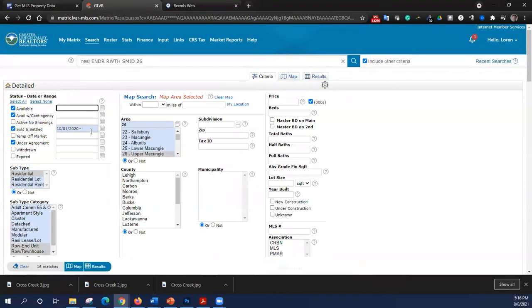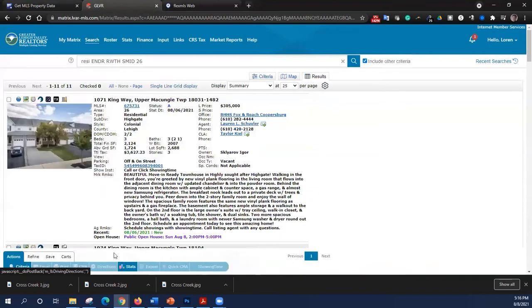So instead of having those properties from 2020, I'm going to start with 2021 because prices did jump. The other thing I'm going to do is above grade square footage, I'm going to put 1,600 plus, because I'm going to wipe out that one that's very, very low. Let's go back to the results again.